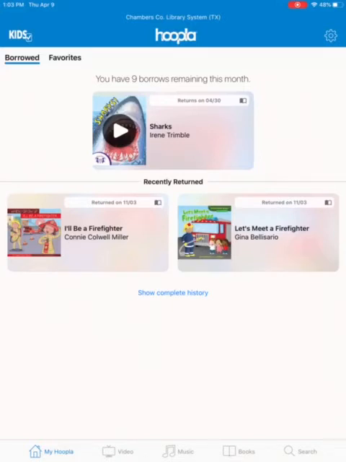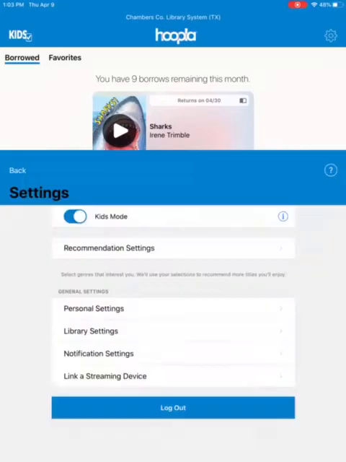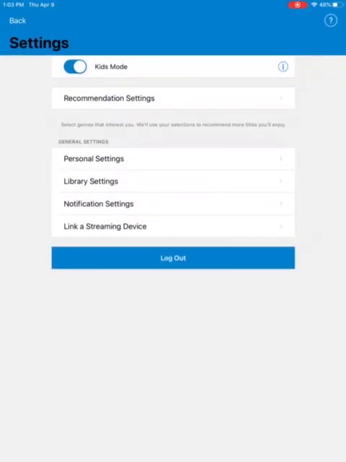And one of the features of Hoopla, if you would like to use it, on the settings gear, if you'll tap on it, you can turn on kids mode. Initially it's turned off, but if you just switch the switch over, it'll turn it on and it will filter out only kid appropriate content.